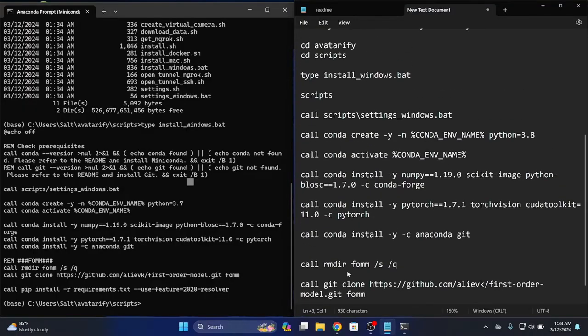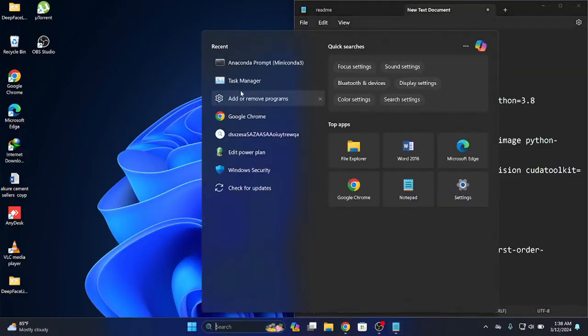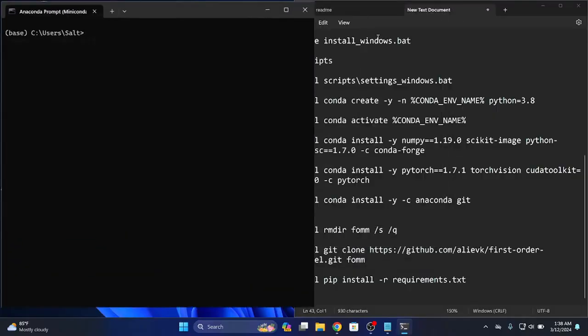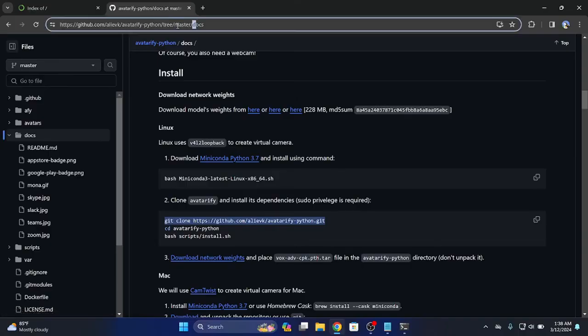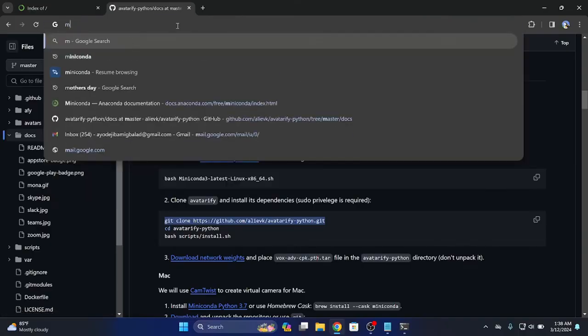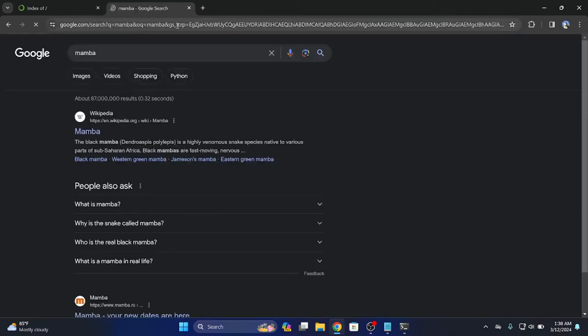Okay, so that's all for now. Then the next thing is you need to close your Avatarify Miniconda application, then open a new one so we can start the main installation. So the first thing we need to do is to install Mamba. Since we are installing manually, the first thing we are installing is Mamba.